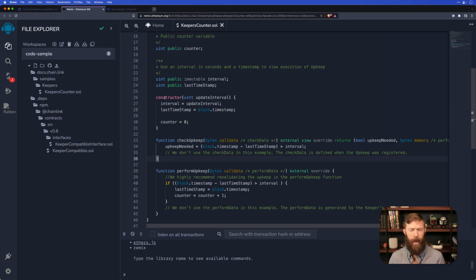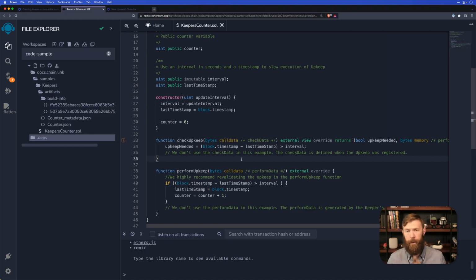The constructors run every time you deploy a contract. And in this case, we pass in an interval to the constructor. Based upon that interval, you then will check the block timestamp and the last time that we actually performed upkeep and compare them to see if enough seconds have passed in order to need upkeep again. This is a perfect use case for that time-based upkeep. So how do we go about doing this?